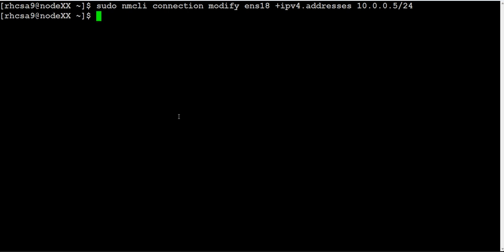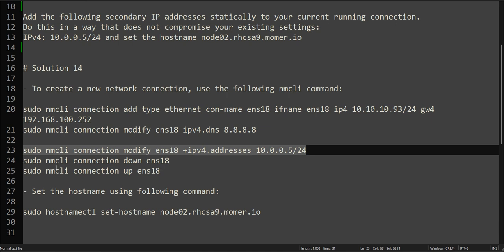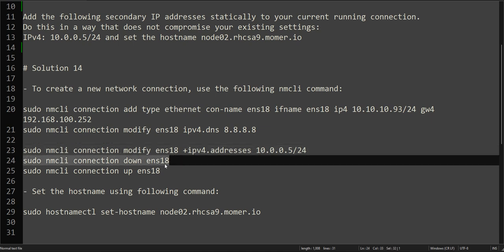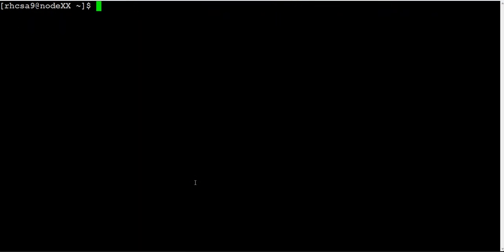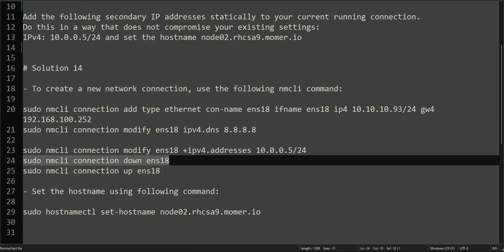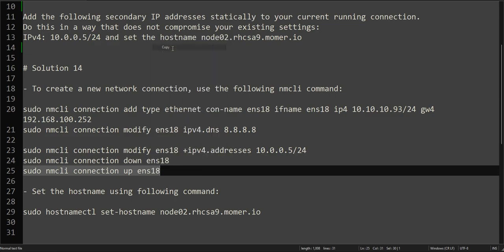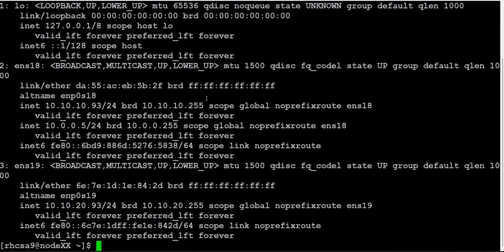When you add the secondary IP, it generally does not reflect immediately. The primary address reflected, sometimes it does, sometimes it does not. In that case, you have to restart the interface. So we will shut down the interface ENS18 using the command nmcli connection down and then the connection name. Then we will start it again. It should reflect the changes we made.